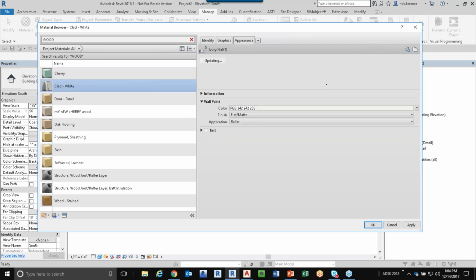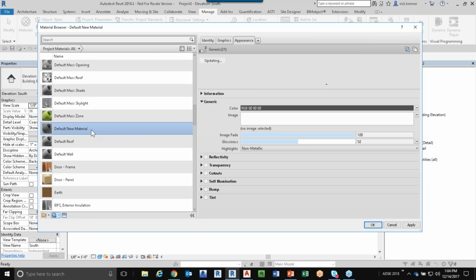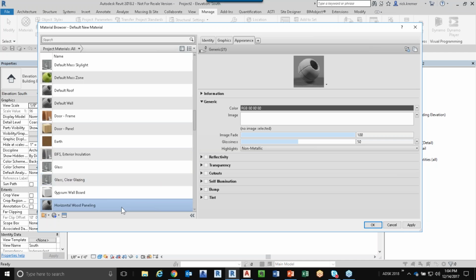Okay? Now, a better way of creating materials is this. On the bottom over here, we're going to go ahead and select create new material. And in this case, I'm going to rename this one to vertical wood paneling. Vertical, or let's say horizontal wood panels. Horizontal wood paneling. Okay, here it is right here.